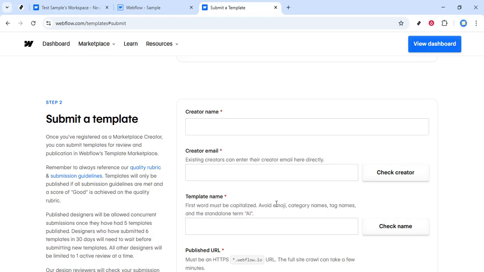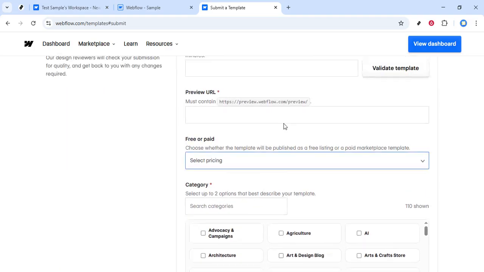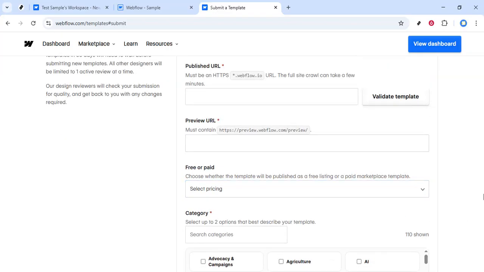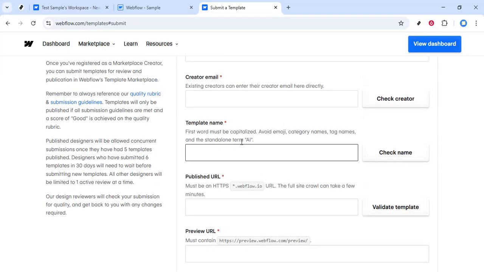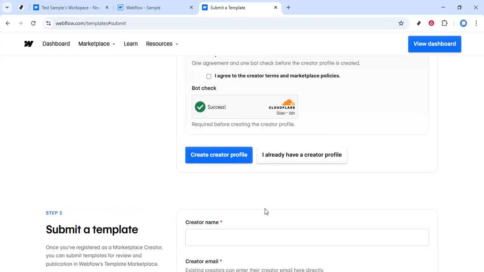Finally, with your creator profile set up and all your template details filled out, you can submit your template. This last step might seem like a simple click of a button, but it's the culmination of all your hard work and creativity. Before you submit, double check all your information to ensure accuracy and completeness. Submitting a high-quality, well-documented template increases your chances of being featured and appreciated by the community.